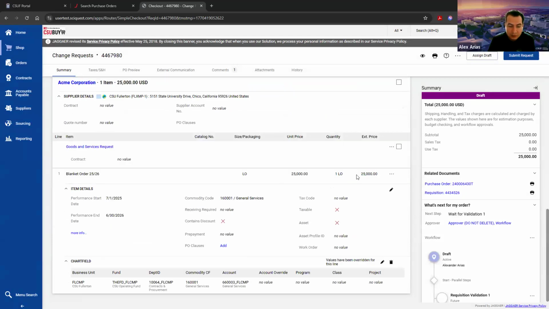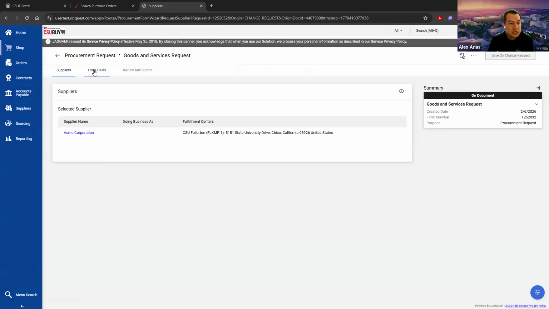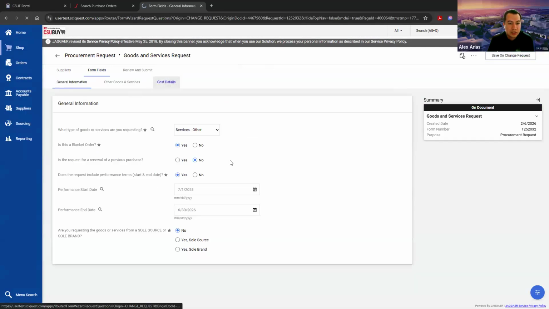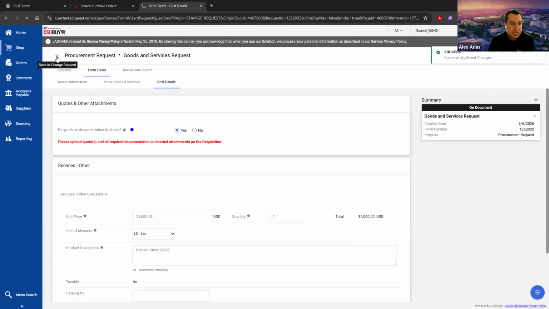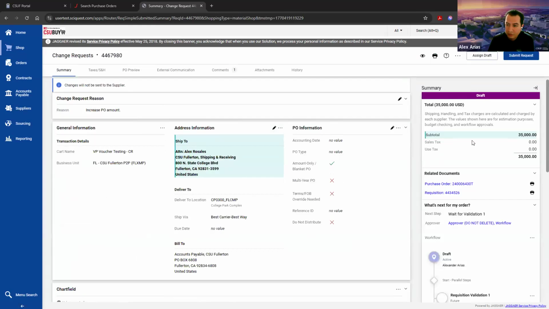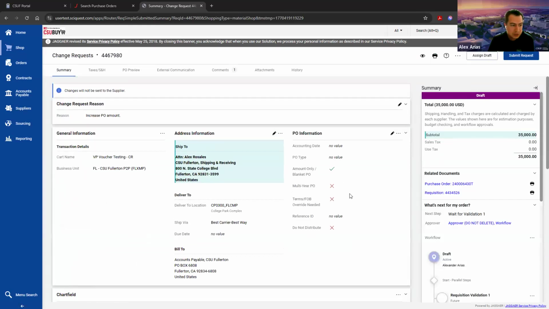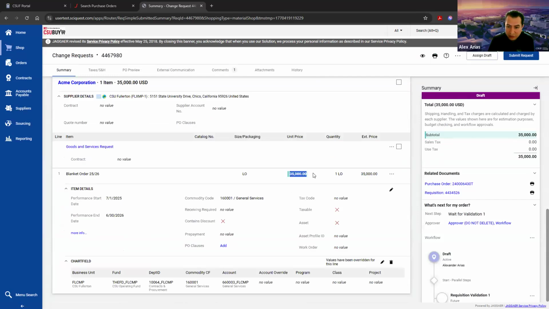We said that we needed to increase the purchase order. So here's $25,000. Earlier, on that multi-line, multi-year requisition, we went over how to increase the dollar amount or change the description. You go back into the form and find the field that you want to change. So under cost details, maybe I'm increasing this by $10,000. My new dollar amount is $35,000. I hit save on change request, back to change request, and there you go. It's highlighting that this dollar amount has changed. Down here, it's also highlighted that $35,000 is a new amount.